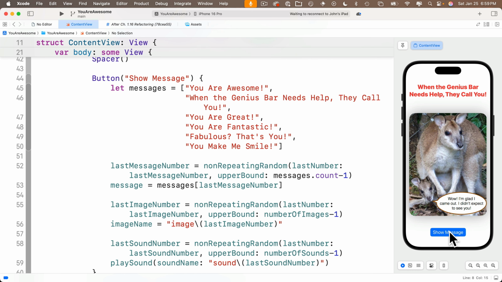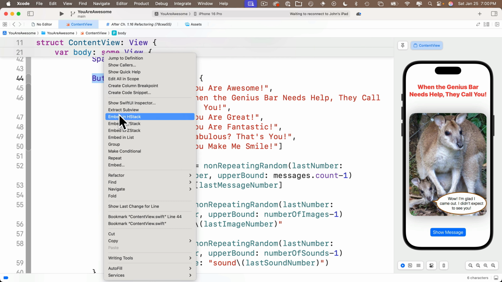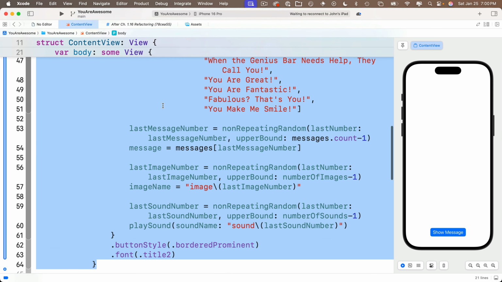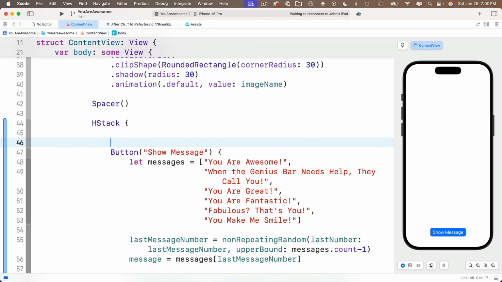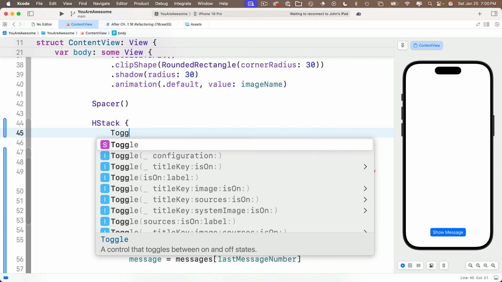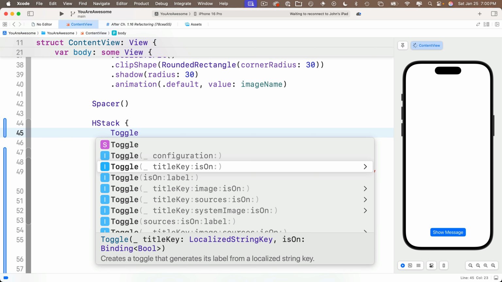Now, if I want to place a toggle to the left of my button, I need an HStack before the button. So I'll two-finger click on the word button here, pull up the context menu, and select Embed in HStack. And then after the HStack, I'm going to add my toggle. So to add a toggle view, enter the word toggle. You get a bunch of options in here. Select the one with title key and is on. Notice the code completion says creates a toggle that generates its label from the localized string key.